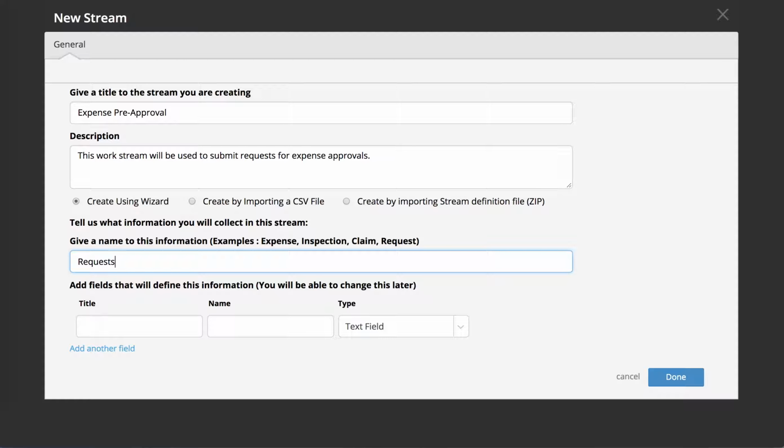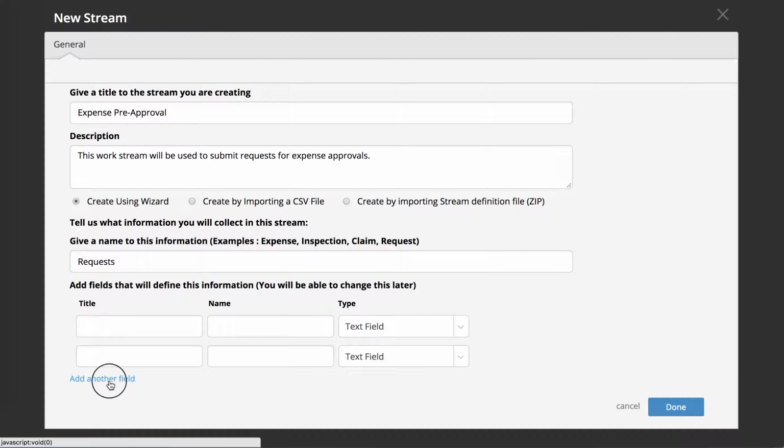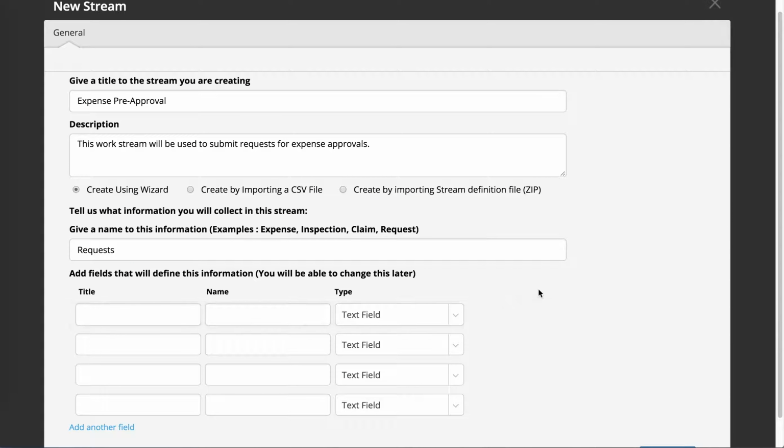Now, expense approval requests generally require a few pieces of information to process. We'll click on this Add Another Field text to create 4 fields to store the information. We want to know why the employee is requesting expense reimbursement, so in the first field, let's name that Purpose.